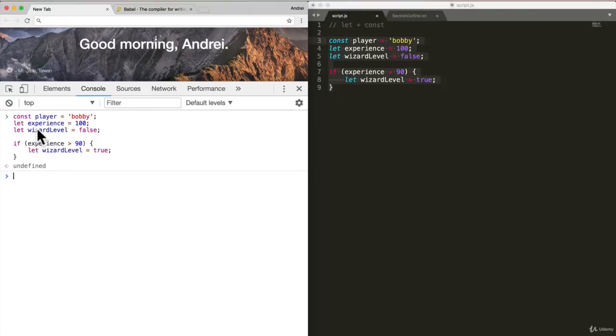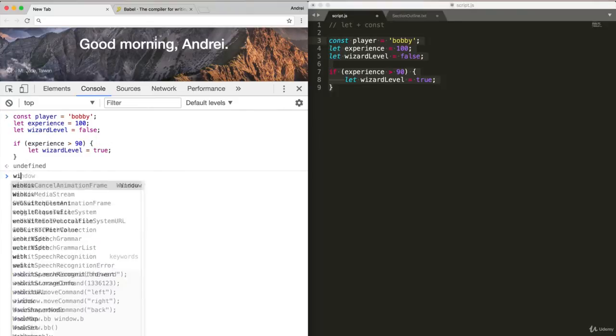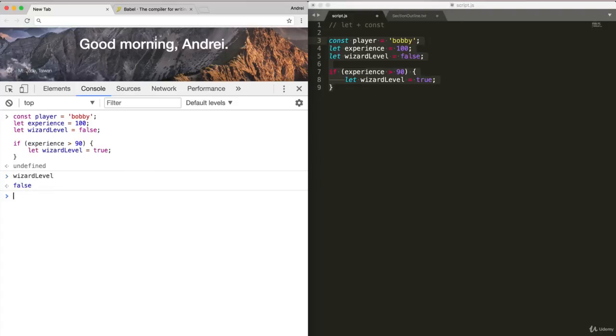Okay, if I now check wizard level, I get false. That's strange, right? Because in the previous video where we talked about scope, if I had wizard level as a var variable, I would have gotten true here. So if this was var and this was var, wizard level, instead of being false, will be true. Now, that's confusing, right? That's because it's not inside of a function.